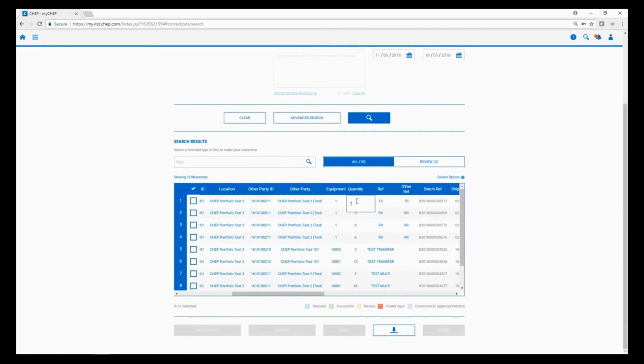You can just double click into the field, change it to 7, click out of the field, and you'll see it goes into an orange color, which is a pending or review state. The reason it does that and doesn't automatically submit, because you need to click submit before it actually goes through, is that it allows you to do multiple corrections on screen. And when you've finished making all your changes, you can then click submit.